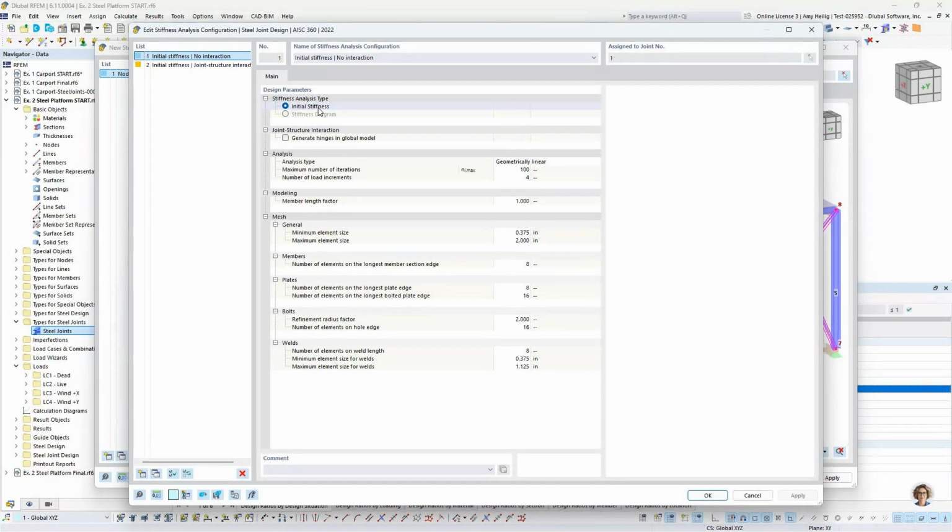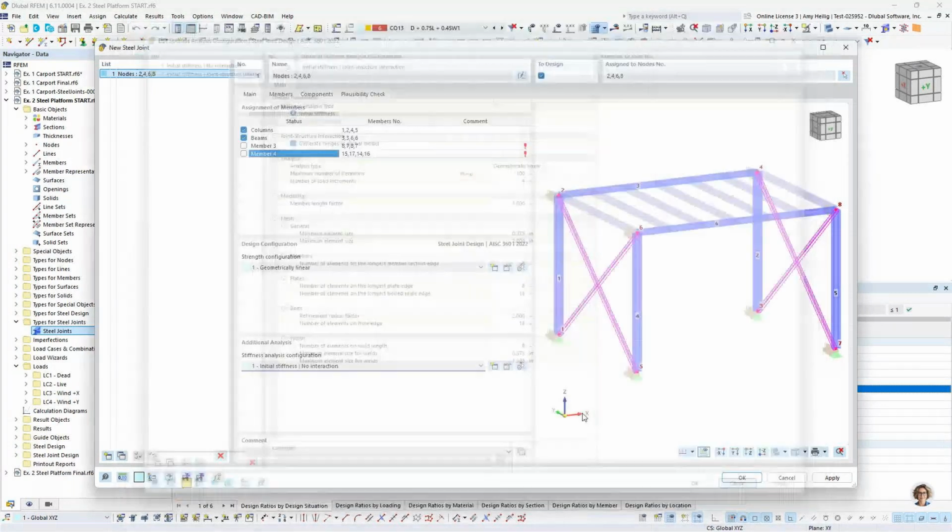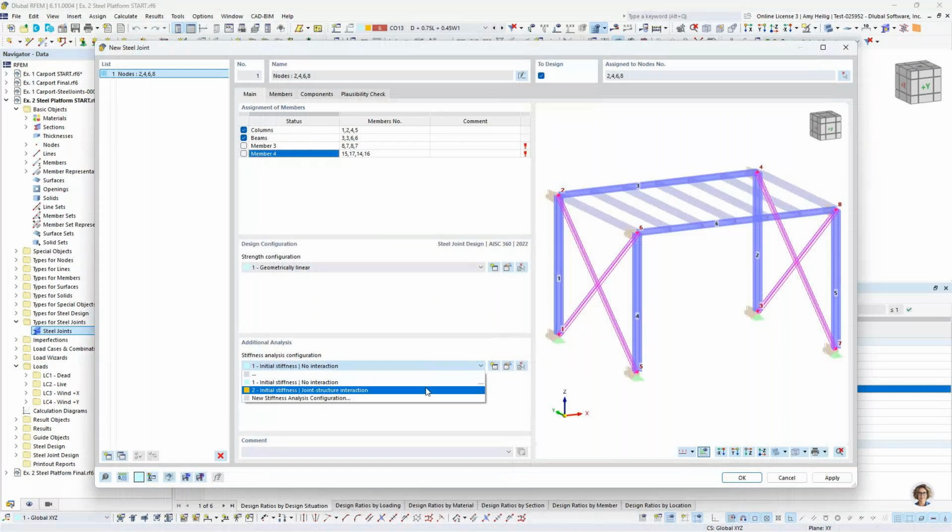Now, this first configuration, notice I have the joint structure interaction turned off. This is just simply going to give me the stiffness values once I carry out the connection design. But the second configuration has this option turned on. This means that it's going to export out the stiffnesses as new member hinges in my global RFEM model. And that's actually what we want to use today. I'm going to use my dropdown for that joint structure interaction to take place all automatically.